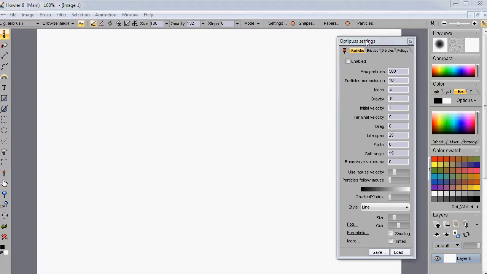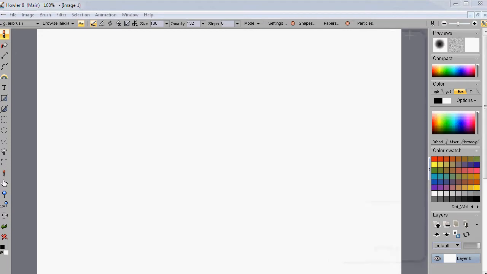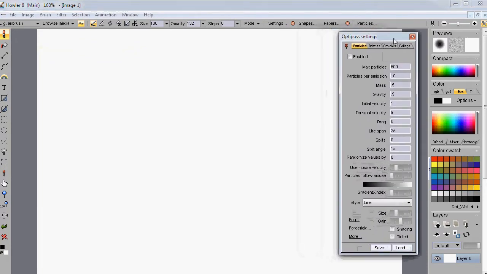I saw a question the other day on how to use force fields in the particle brushes. In fact, you see that here when you have the brush tool selected and you click on particles. I've shown that a few times, but maybe not in a whole lot of detail. So I want to explore that a little bit more.